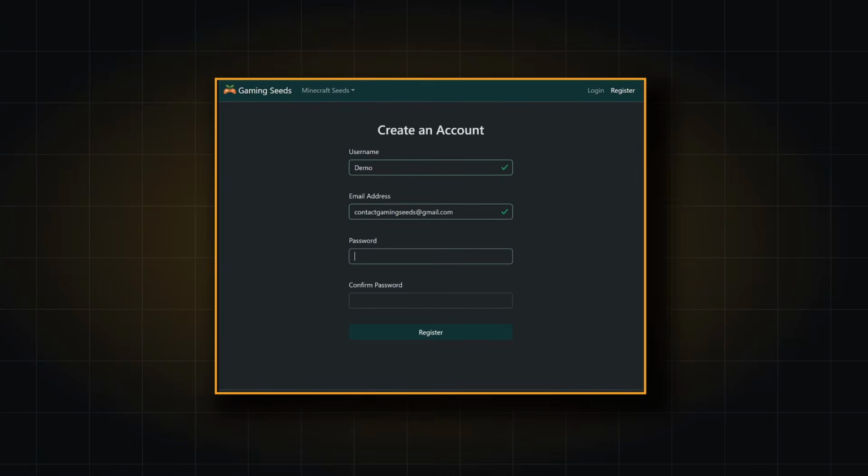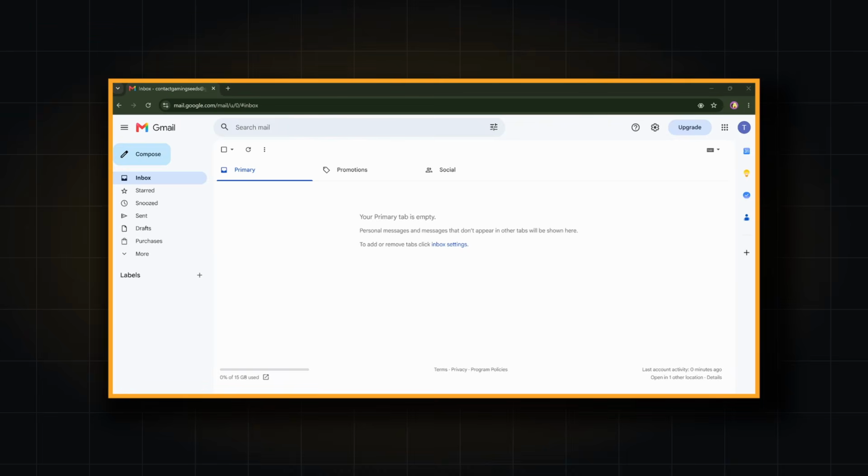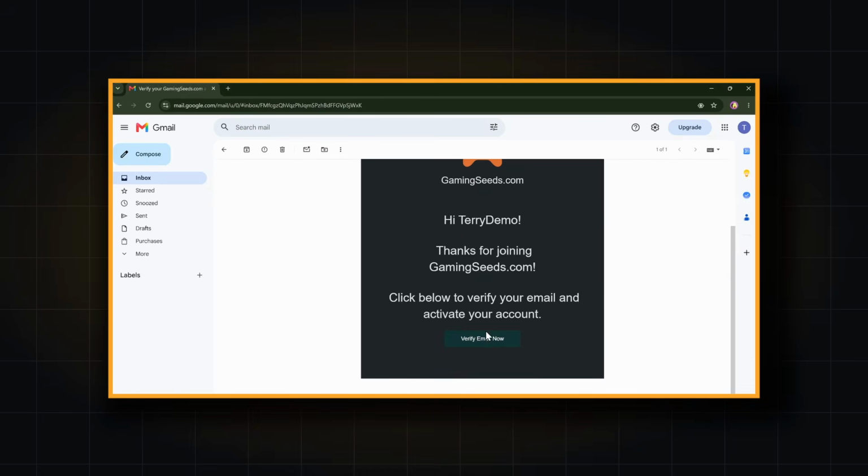When a user registers on gamingseeds.com, the application needs to send a confirmation email. Sending that email means a call out to a third-party email API and waiting for its response. With a cold connection, that can take a few seconds. There is no reason to block that user's registration while waiting for that API call.